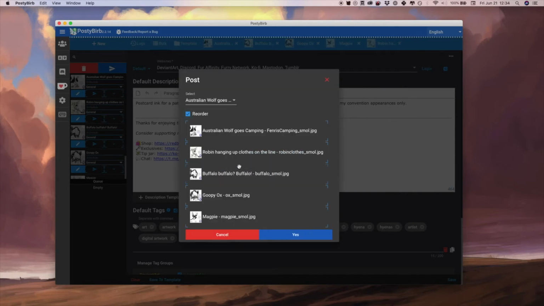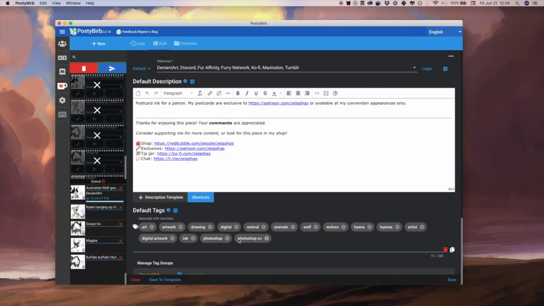If you want to reorder them, you would click on reorder and you can drag them in a different direction. So maybe I like this buffalo, so I want that to be at the end. Yep, the rest of these are good. Hit yes. And these are now in the queue here. You can see this dotted line means that it's processing through all of these.